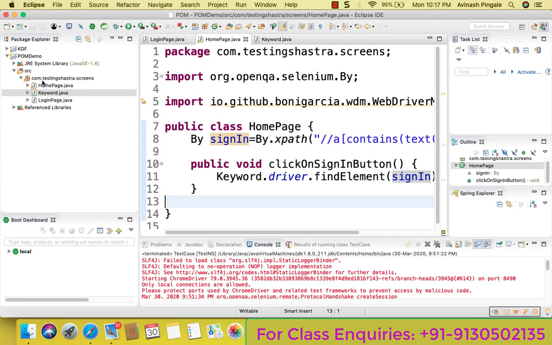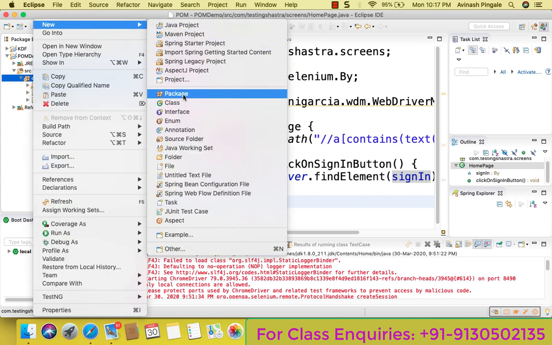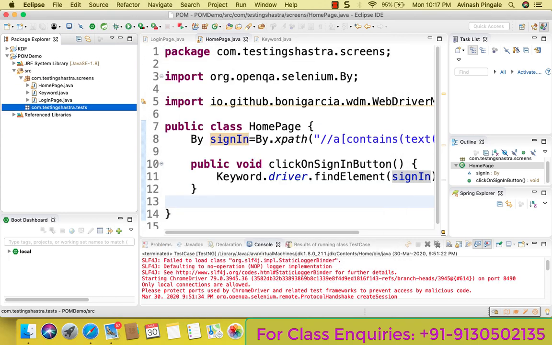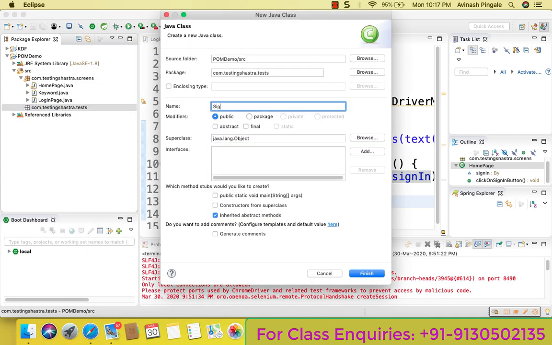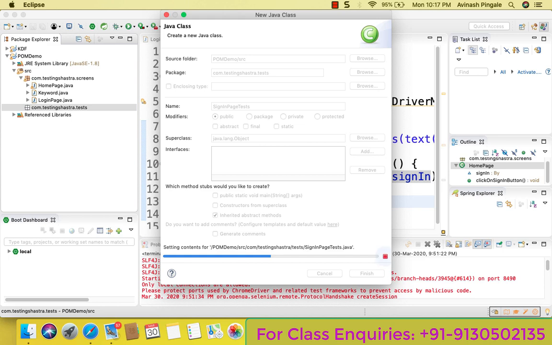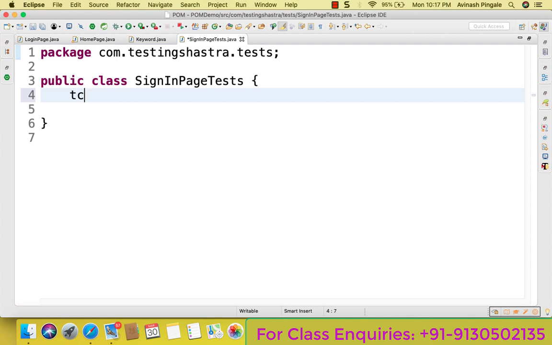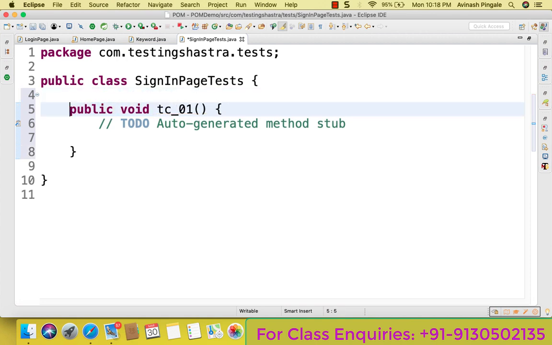Let's go here and create one more package, com.testingshastra.tests. Under this package, I'm going to create one test case, let's say SignInPageTest. Here I'll create a simple test case, let's say tc01, and make it public. I'm using TestNG, so I'll write the annotation @Test here.